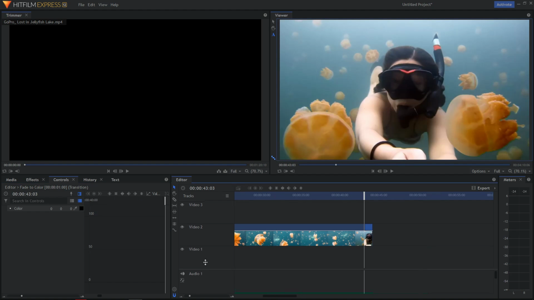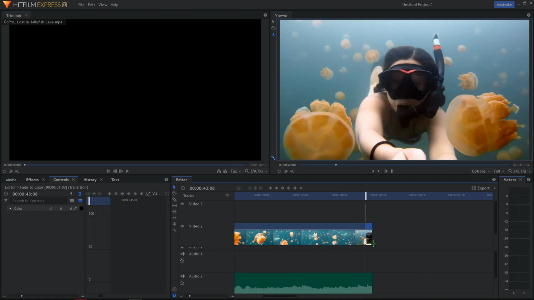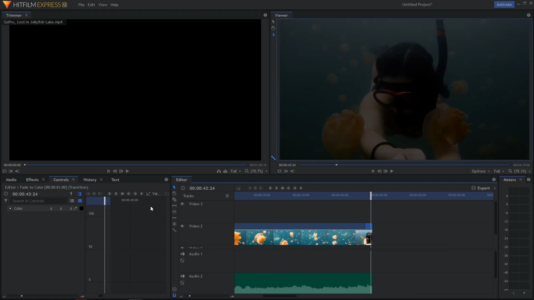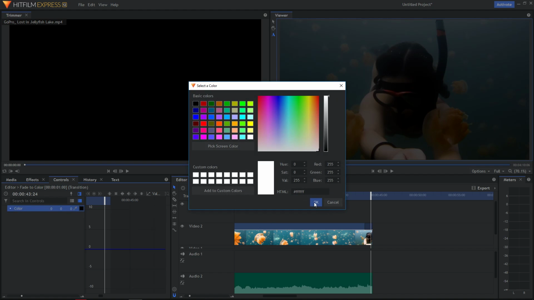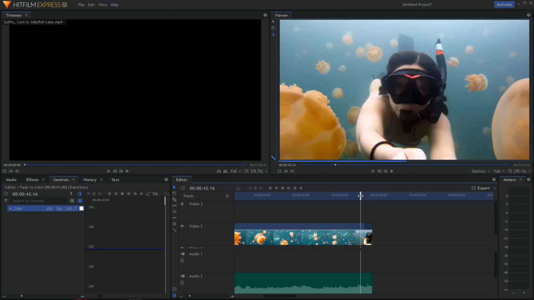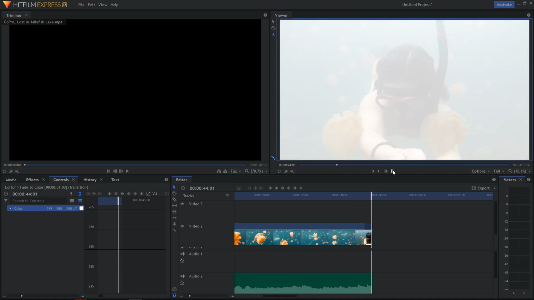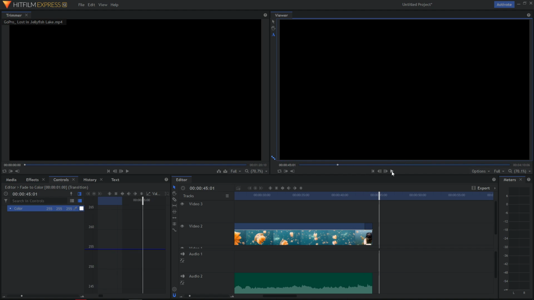Let's zoom it out. Let's make the volume smaller. And now when I'm going to color, I want it to be white. Okay. And let's play it. Yep. How easy was that? So this is how you make the fade to color animation effect for your video in Hitfilm Express 12.